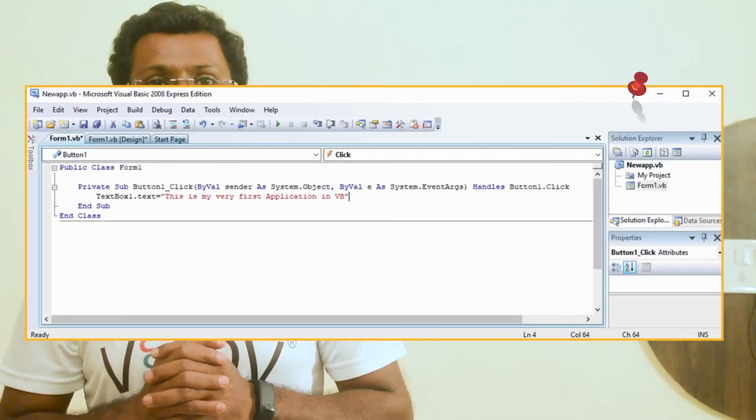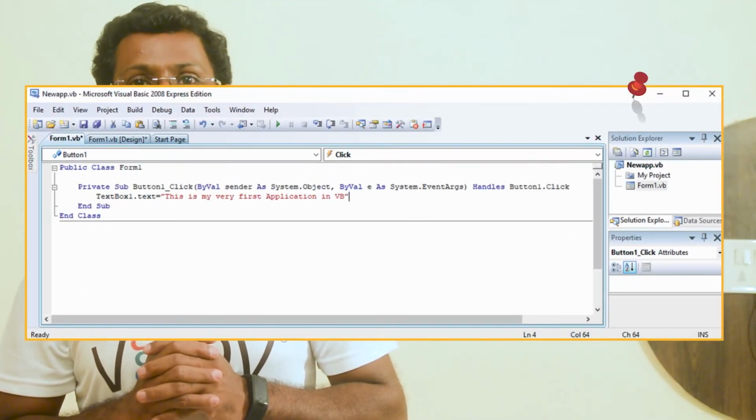Coding of an application. To write the code of an application, follow these steps. Double click on the button placed on the form. The code window appears with pre-written lines of code. In the click event, type the following code between the pre-written code. TextBox1.Text = "This is my very first application in VB".